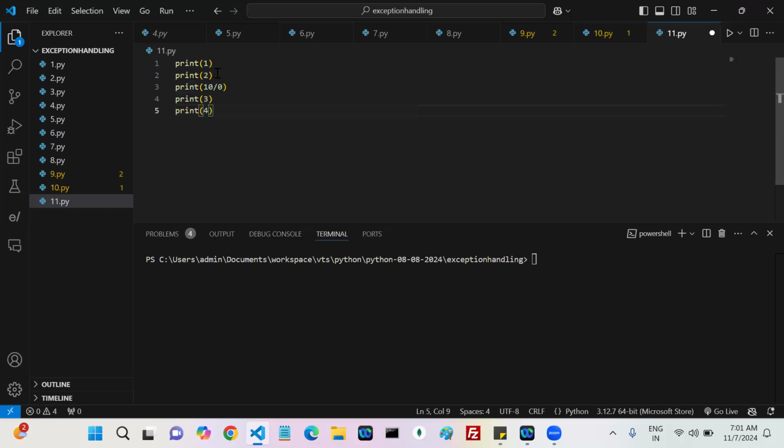Why? Because 1, 2 printed. After that, here the exception is raised. Whenever an exception is raised and you do not handle that exception, it is going to terminate your execution from there itself. Yes or no?